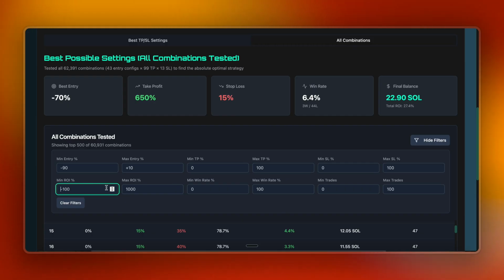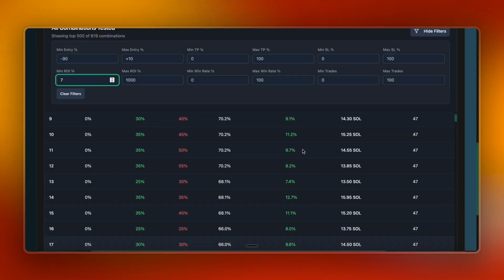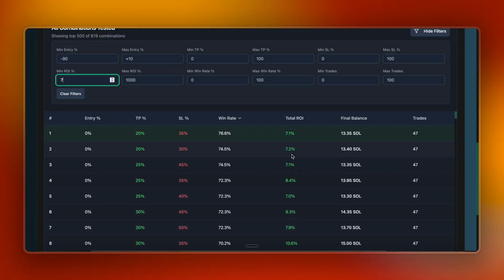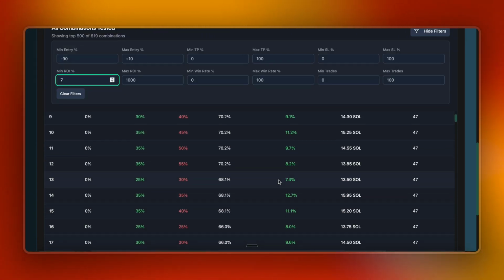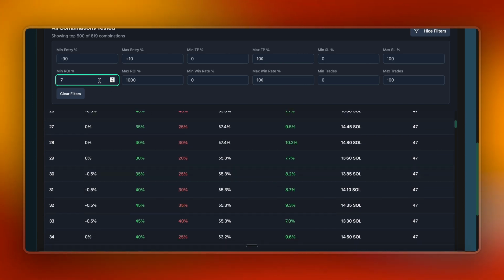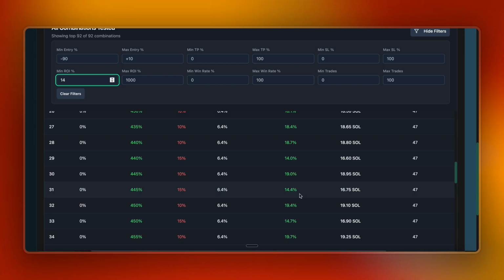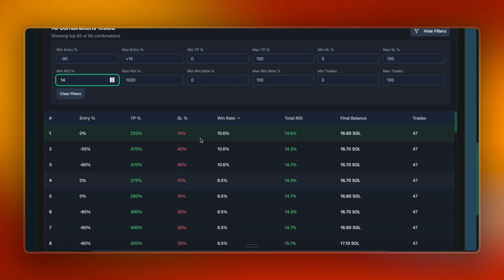I'm going to say minimum ROI. I want a minimum 7% ROI. Hide everything else. Okay, so now we're seeing that we can be profitable with this trader using just take profit and stop loss. I want to see if there's anything above a 14% ROI. Okay, so that's not very good win rate.